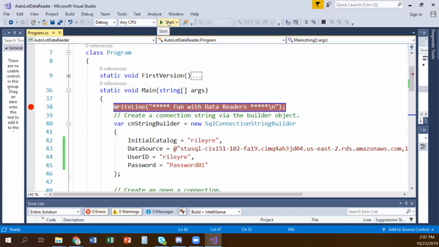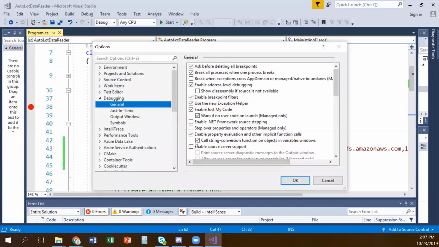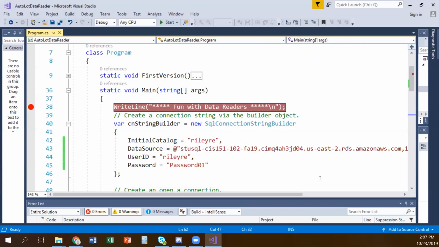So let's start running. What option did you have? Step over properties and operators. Just make sure that one's not checked.